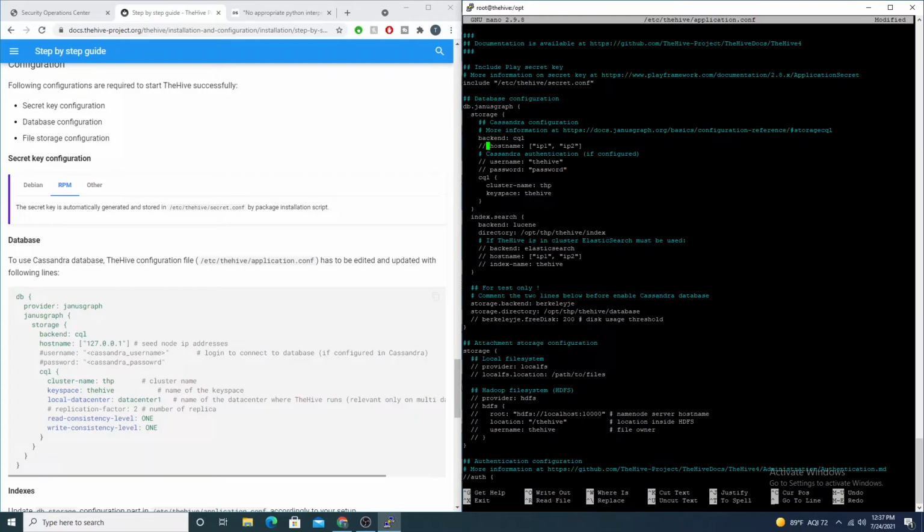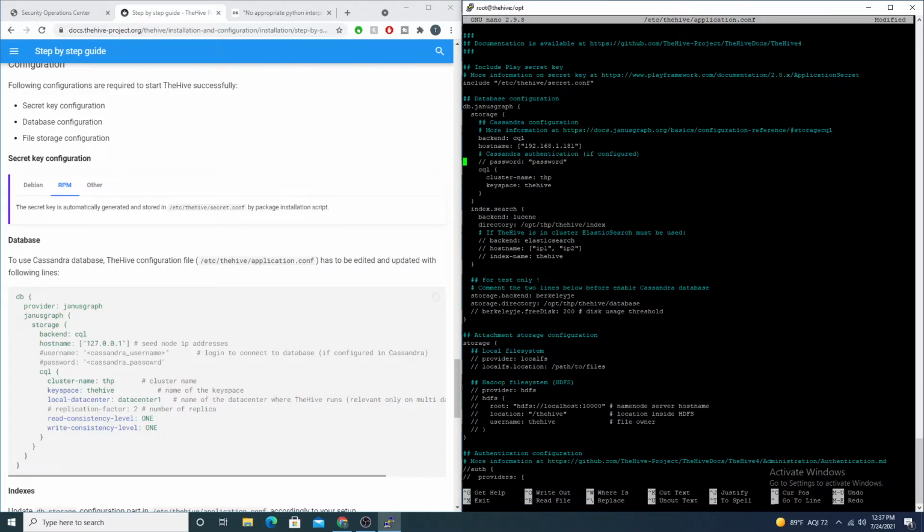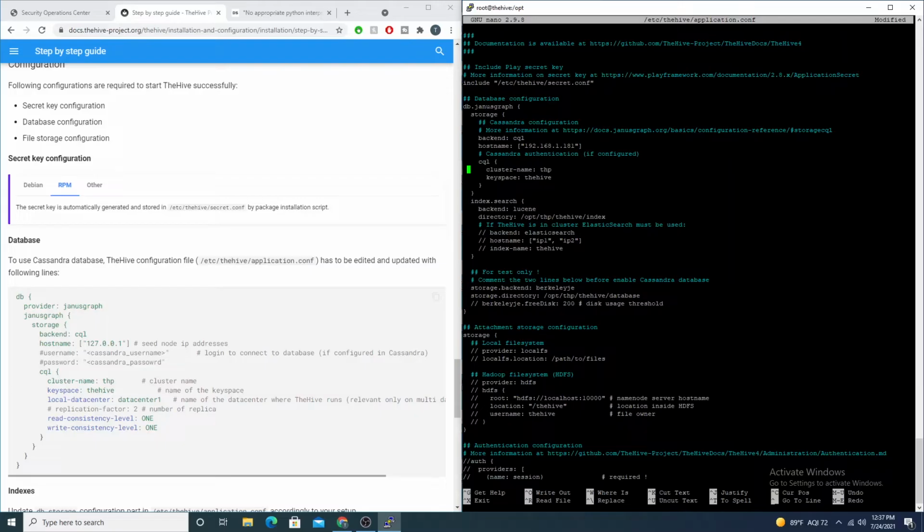So now we come back to our Cassandra config. I'll remove these slashes here. I will set the host name just to an IP, which is 192.168.1.181. So again, this is the IP address of the server that's running Cassandra as well. The username and password we didn't create, so we can blow that away. And then here we're calling our cluster name, right, which is that THP that we specified during the Cassandra install. And then we have the key space as the Hive, right? So that looks good.